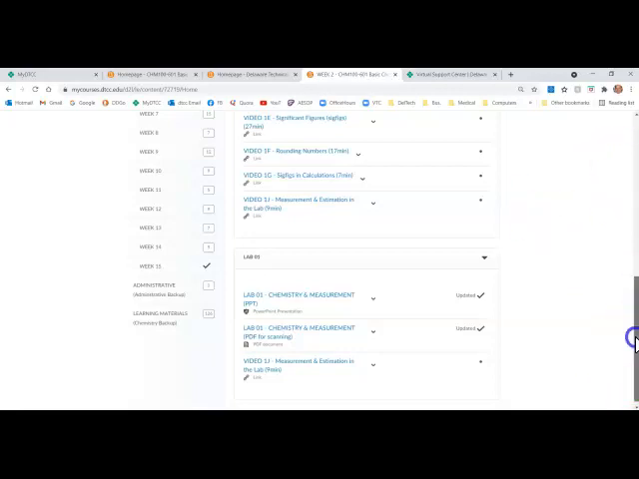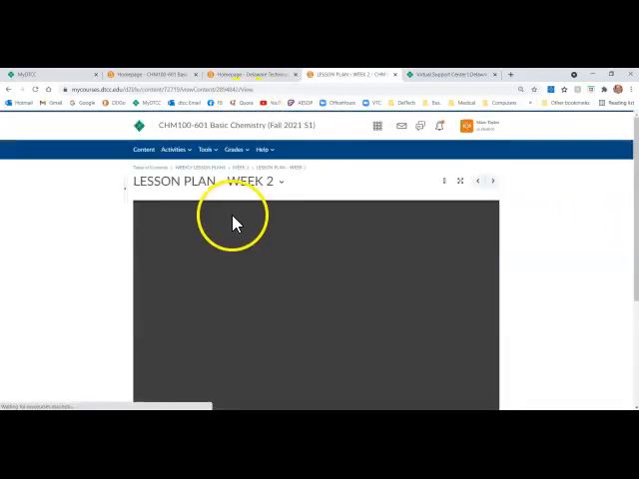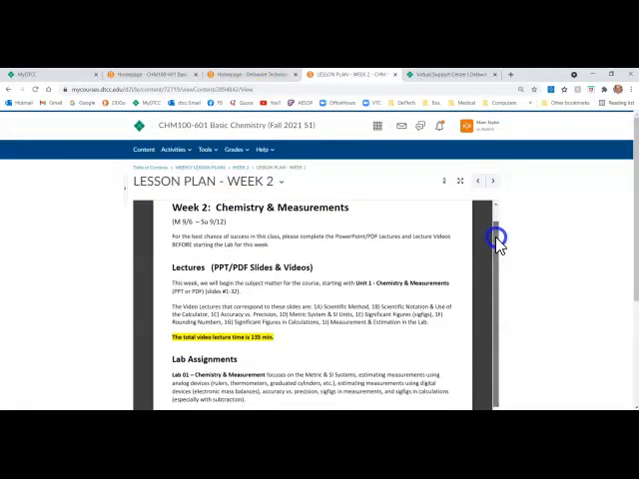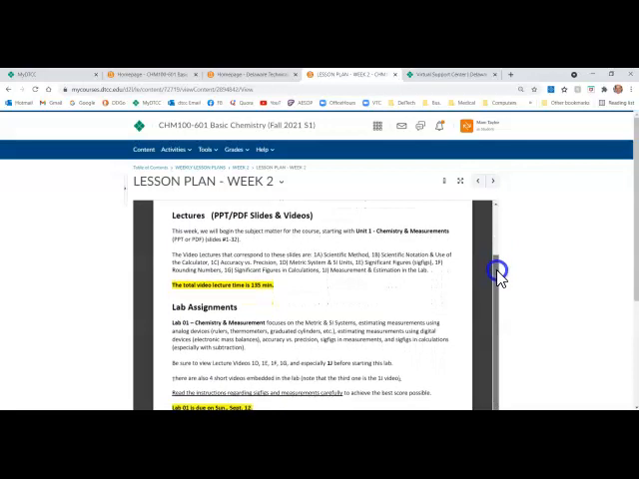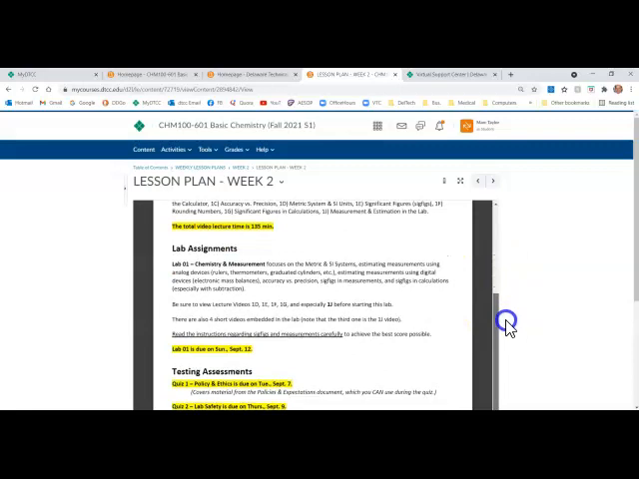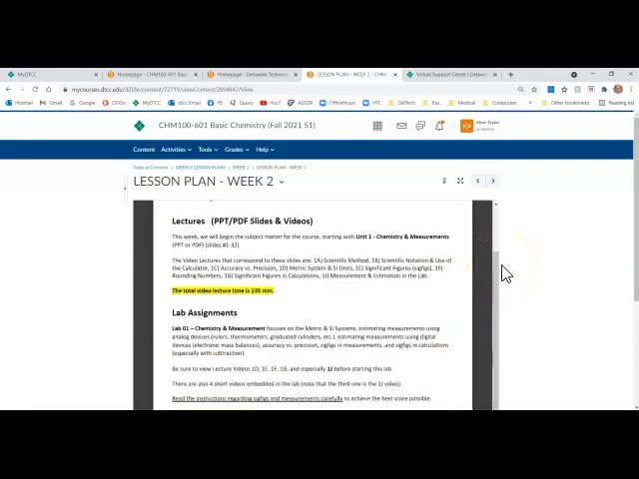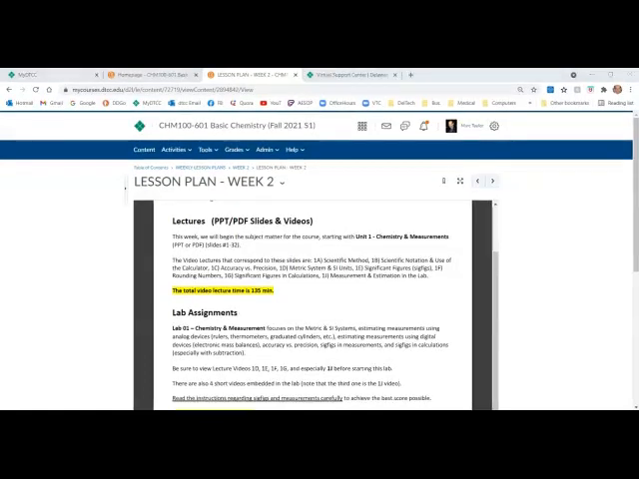So if I open up the week 2 lesson plan, this is a typical lesson plan, you'll see it's a list of everything you need to do for that week. And it is divided up into several sections, including the lecture section, the lab assignments, and testing assessments. The lecture paragraph lets you see which lecture videos to watch that week, along with the corresponding slides to follow in the unit presentations. The total video time is also listed so you can plan your viewing time accordingly.